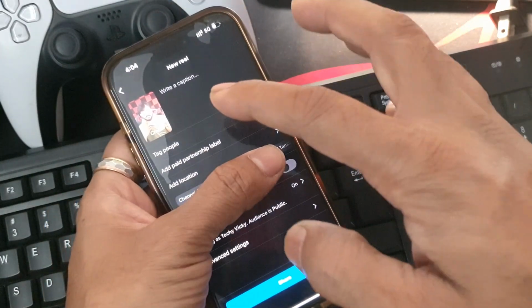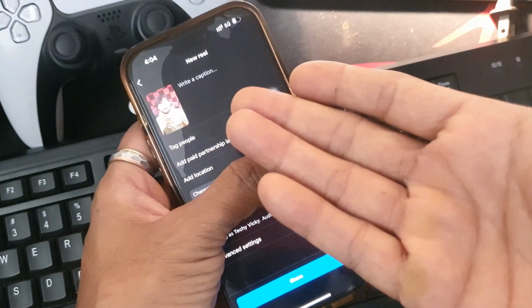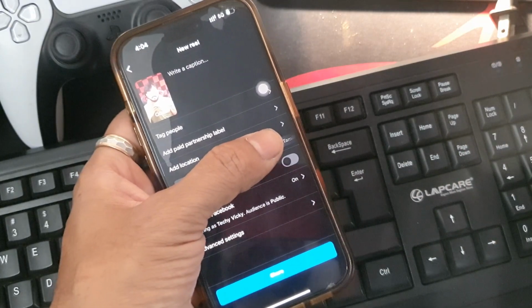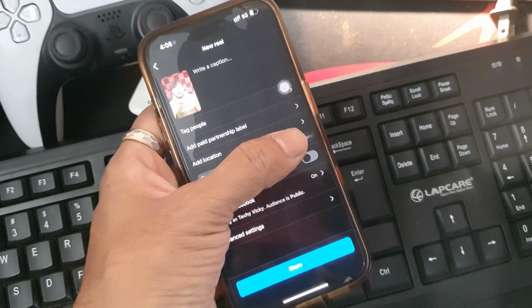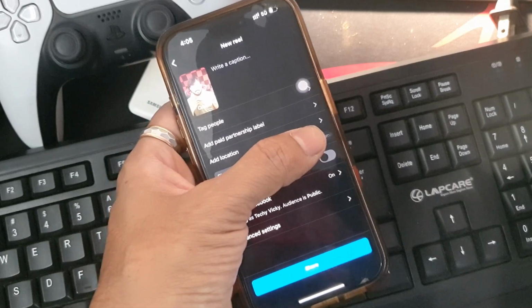So that's it, friends. You can name the title, and you can share it. This is the way you can post your live videos after your live video has ended.